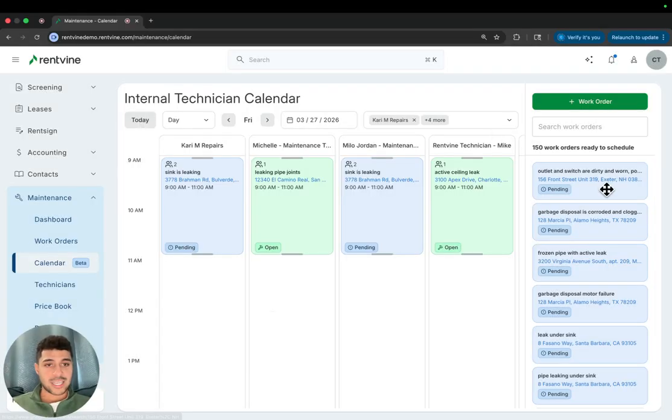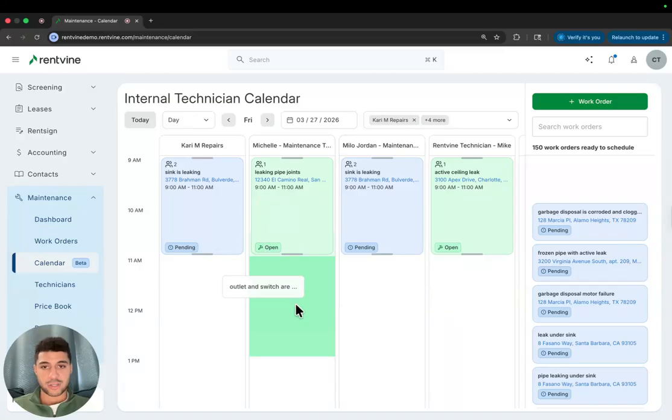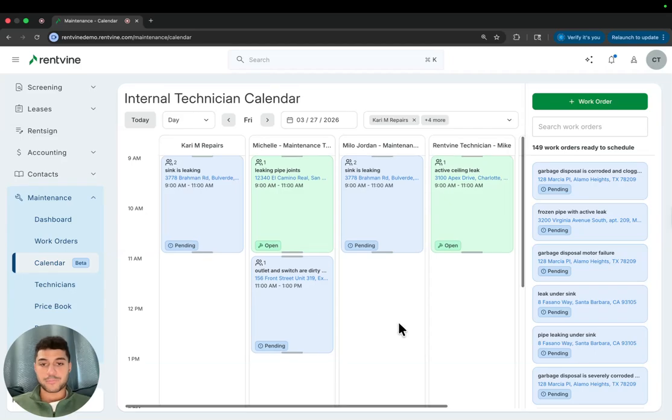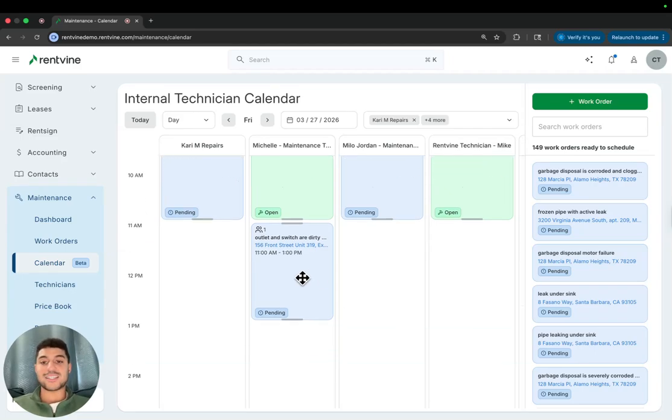Let's say I wanted to get this scheduled out, I can just go ahead, drag it over, and then get that scheduled out to the specific vendor, and they'll go ahead and get notified. So you're going to notice the time windows. These time windows, so right here, this duration is about 2 hours.